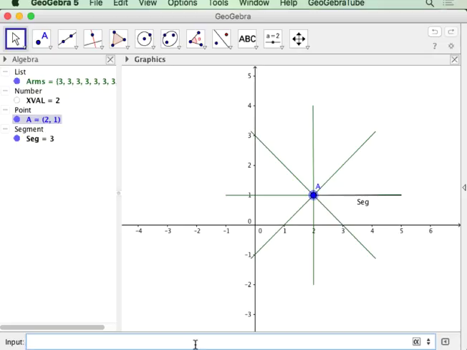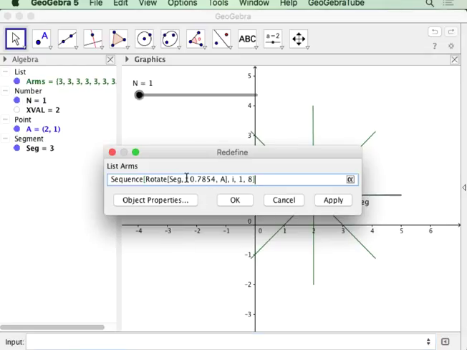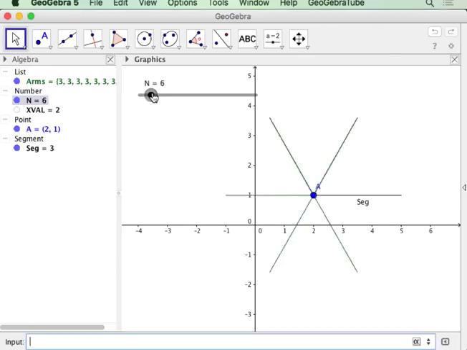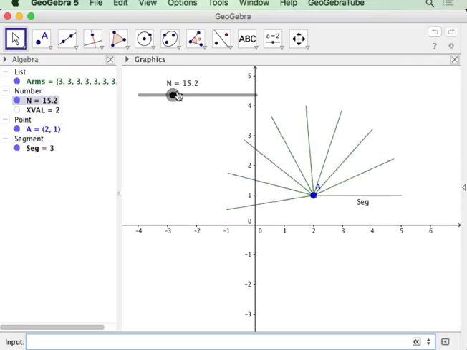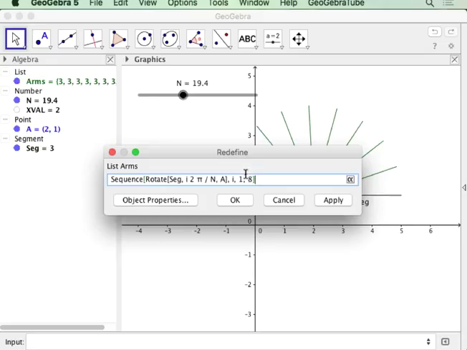Then you can start to do things like, if you created a slider called n, and let n go from 1 to 50 in units of 1, then you could define this sequence of arms by I times 2 pi divided by n. I don't know, something went wrong there. Oh, there we go. Got to go to n.